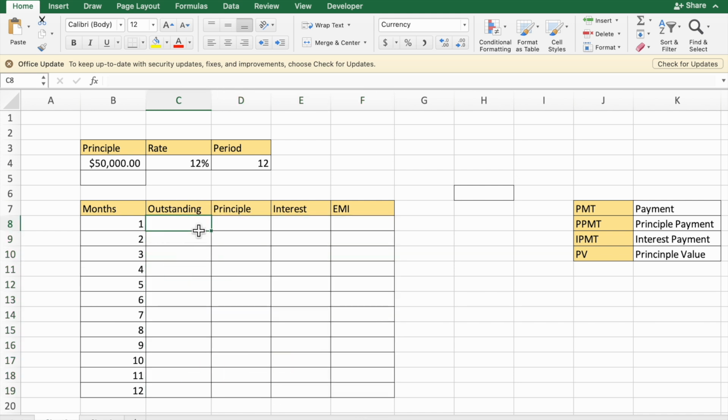So what is the outstanding amount? Outstanding amount is the remaining amount to pay. As this is the first month, the remaining or outstanding amount is equal to the principal amount. Then here it will ask for principal. So what is the principal? Equals, we will use the formula PPMT.